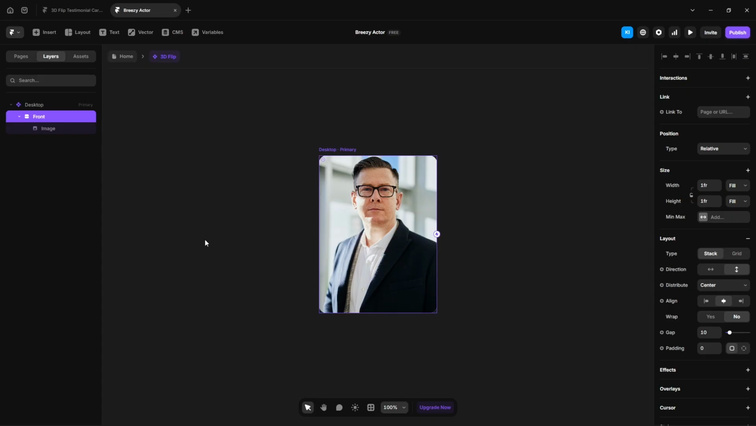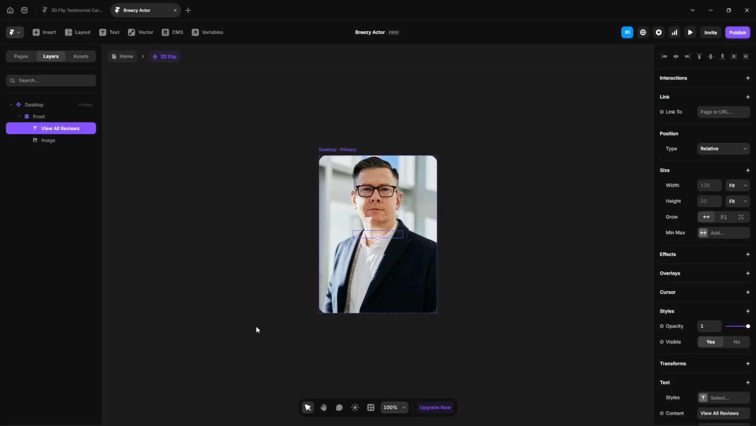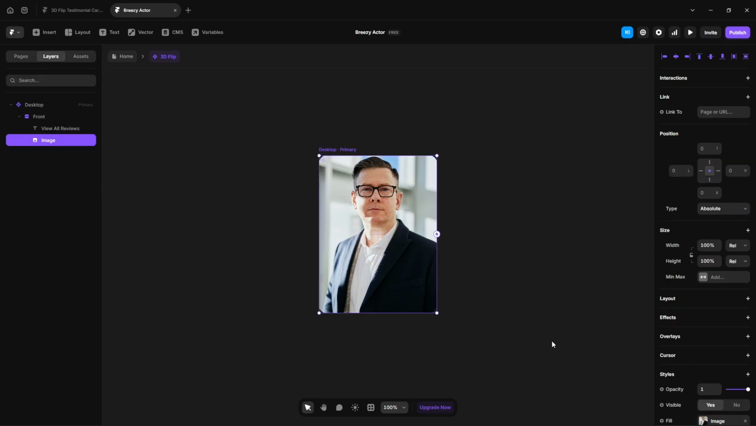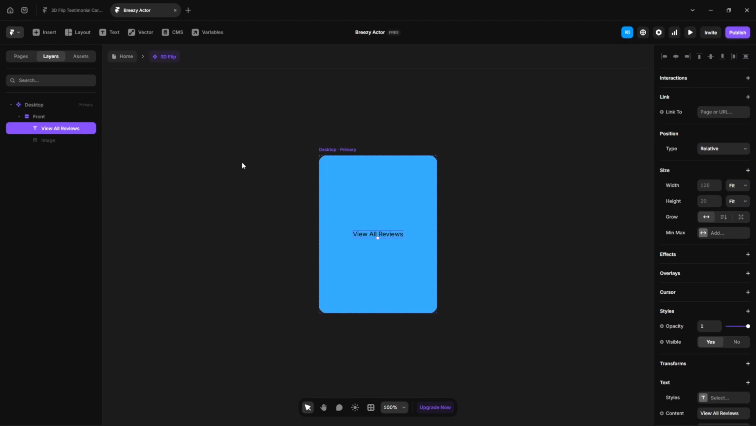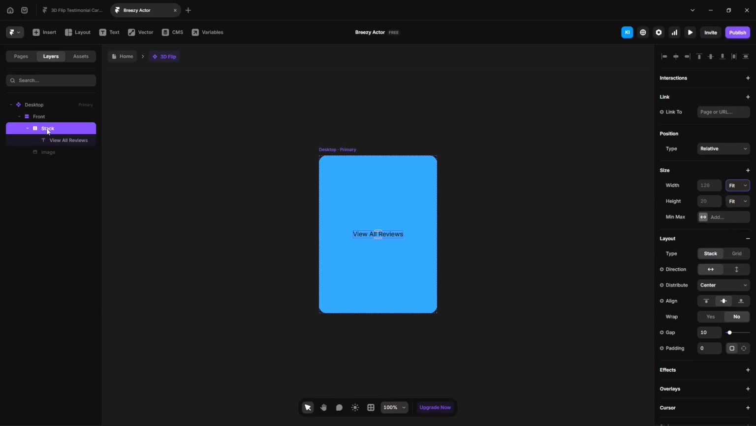Now let's create our button. Press T on our keyboard to add a text, paste this text, drop it here. We can't see the text, don't worry, just make it invisible. Then click here, wrap this text into a stack, set the width fit, name it button.